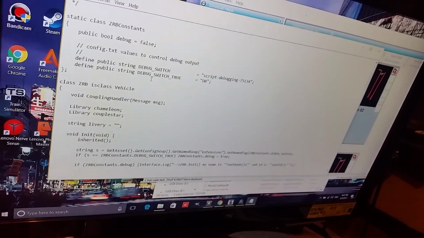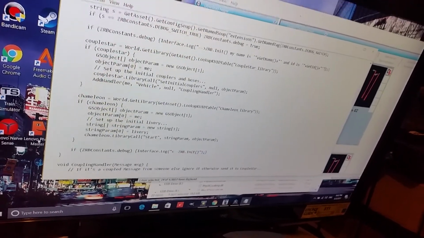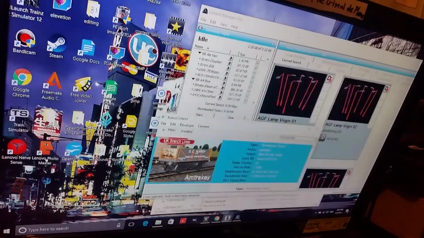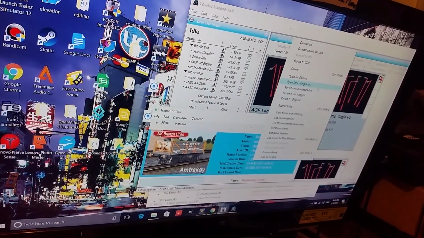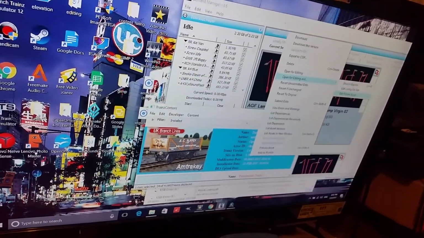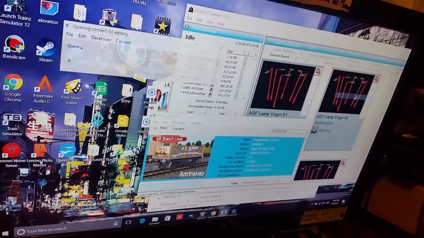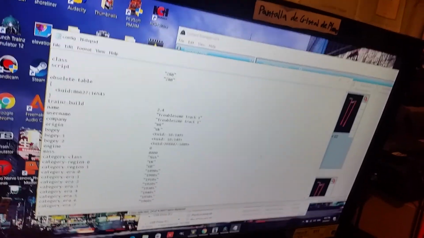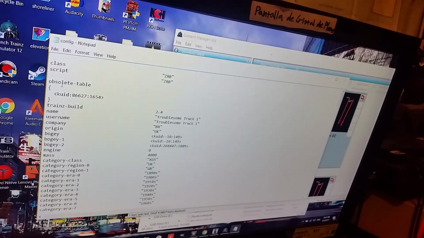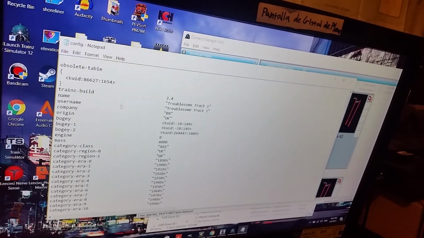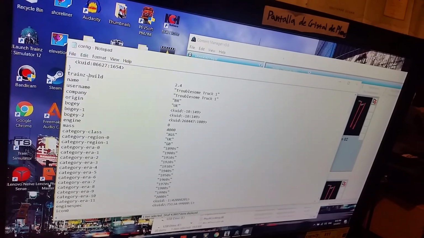Wait. Oh, this is the script, isn't it? I opened the wrong file. Oh, I accidentally clicked edit primary script instead of edit config file text. Don't want to edit the script because I have no idea how to talk script. So if I do that, I'm probably going to destroy it somehow.